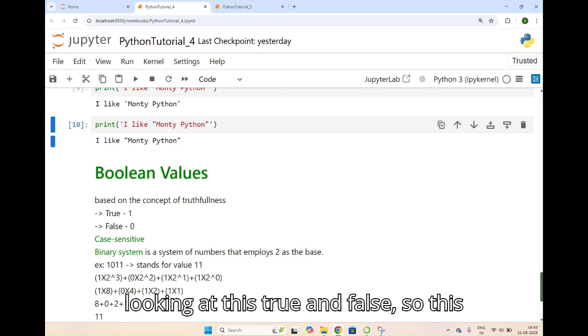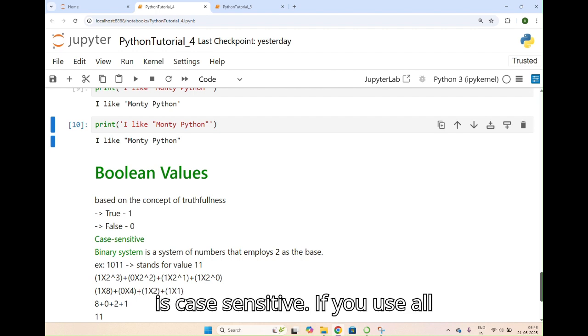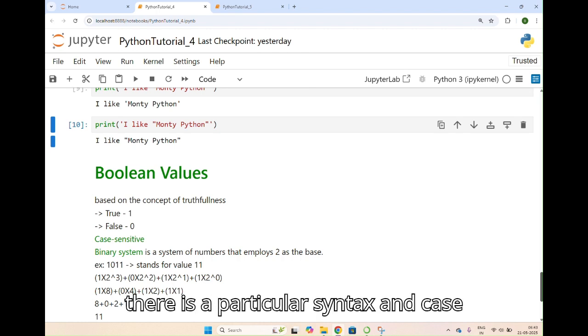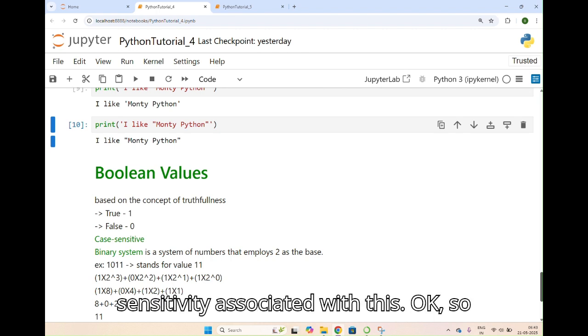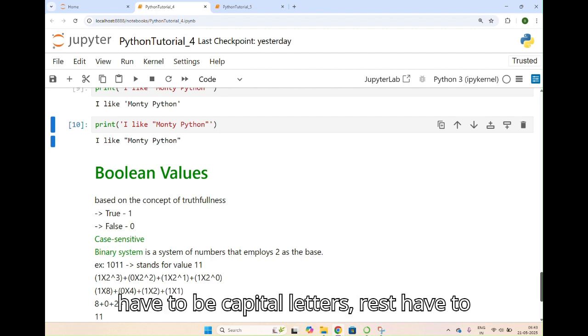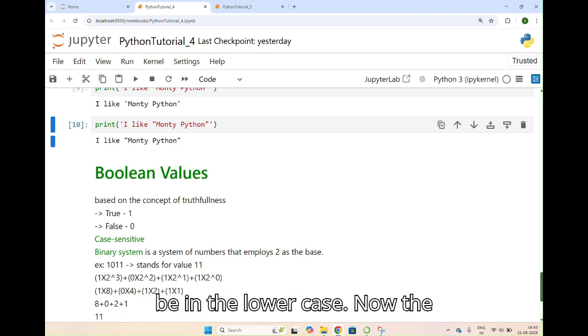Now looking at this True and False, this is case sensitive. If you write all of TRUE in capitals, it will not work. So there is a particular syntax and case sensitivity associated with this. Only the T and F of True and False have to be capital letters, the rest have to be in lowercase.